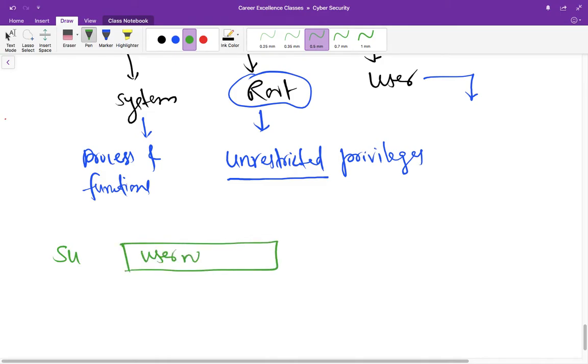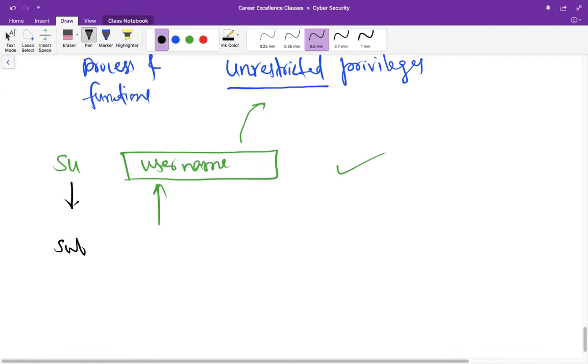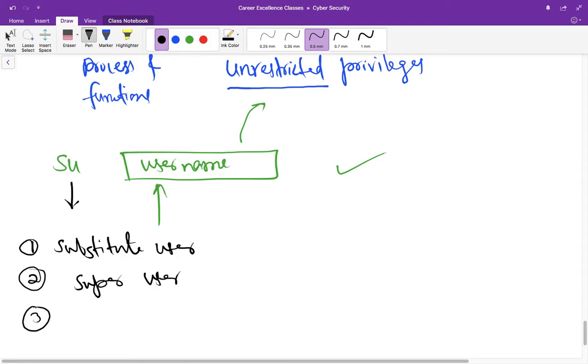You can use su to switch to another user. You can provide a username here, and if you switch to another user which has some unrestricted privileges, then you can perform those actions also. So what does this su mean? Su means substitute user, or it means super user, or it means switch user. So now you know that we can switch user using this command. Rather, you should use su, then a hyphen, space and username.